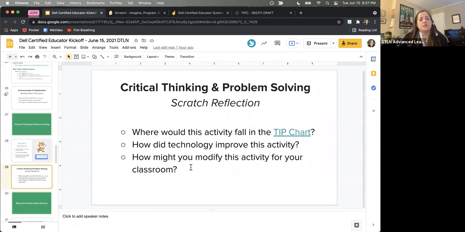Again, this activity on the tip chart would fall into that critical thinking and problem solving section. And like Jamila said, students could do this on their own. So it would be something that could even be student directed. If you give them the tool, they can actually run with it and do so safely. So that's a good thing.